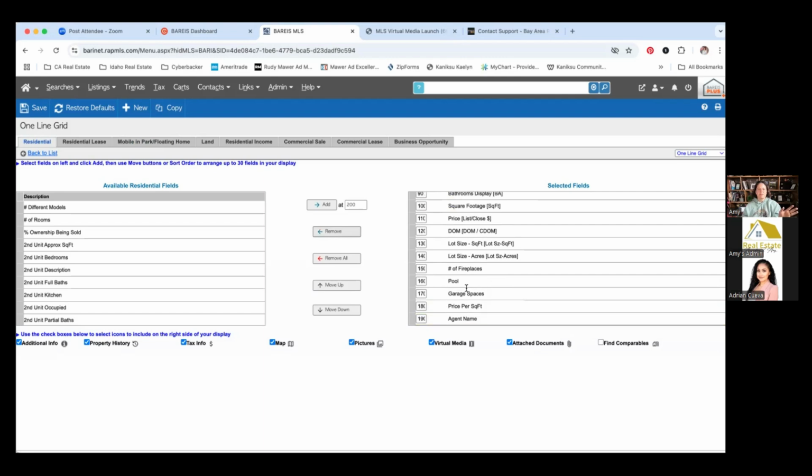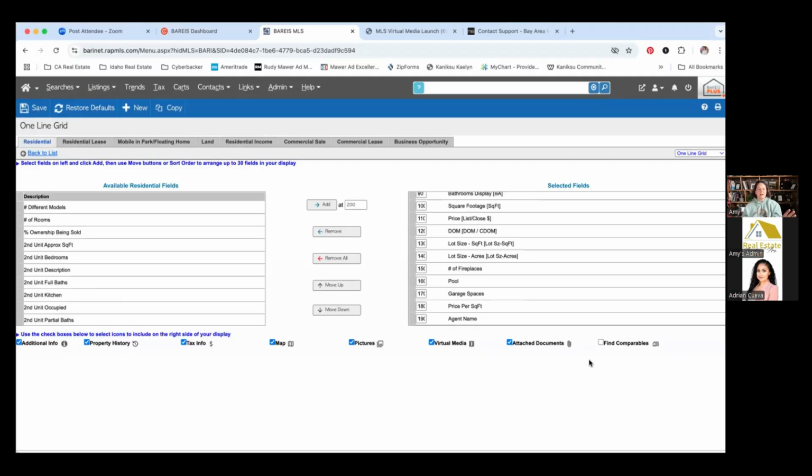So just remove. Once you've made those changes, across the bottom these little boxes are going to be additional info, property history, tax information, map, pictures, virtual media, and attached documents. I could click the find comparables button too. Once I'm done, I'm going to hit save.